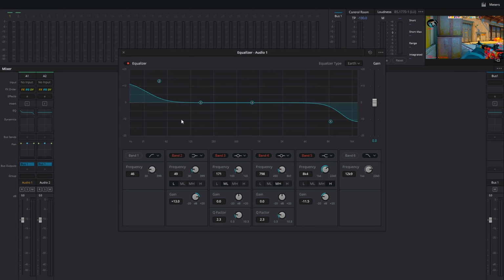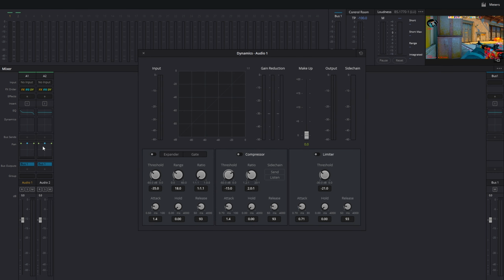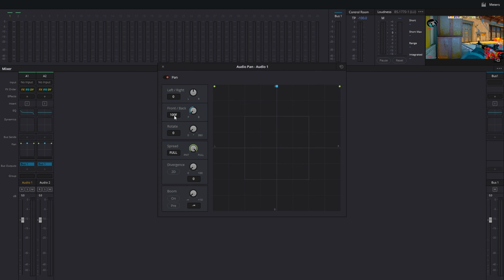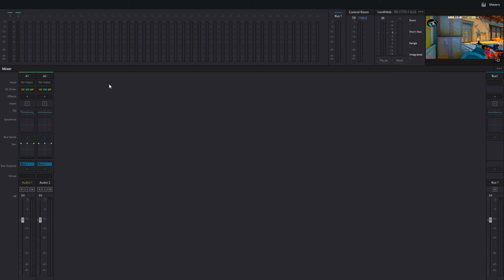If you're not into EQing and you have no idea how it works, you don't really need to use it. Dynamics, which is everything from expanders, limiters, compression. It's mainly compression. We also have a sidechain. What else? Pan. So this is if you want to play with the sound from left to right in the headphones. We also have front to back, and to be honest with you, I only used this one time because I wanted to add some EQ on my microphone. But I guess that was pretty much it.